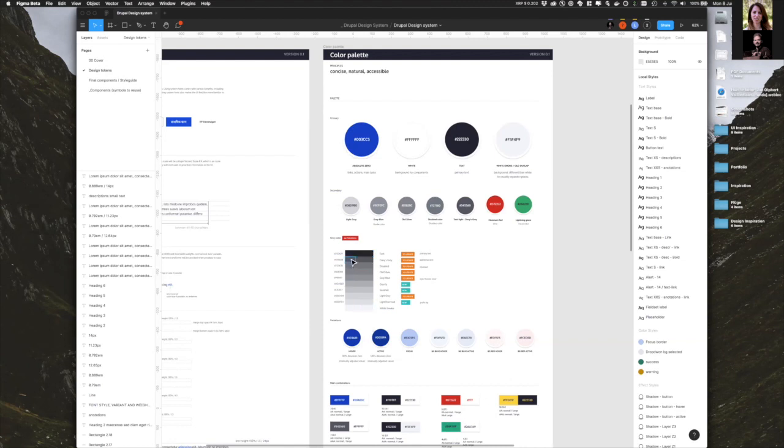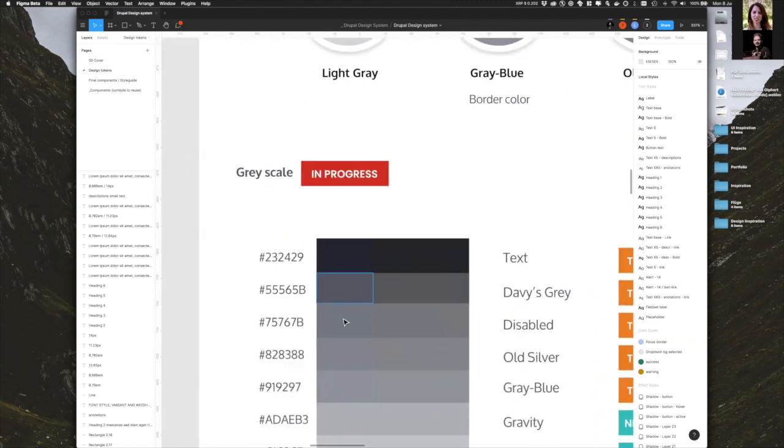As you can see here on the left, these grays don't go well together, and we're trying to solve that by experimenting with other grays. So that's something which is in progress currently.